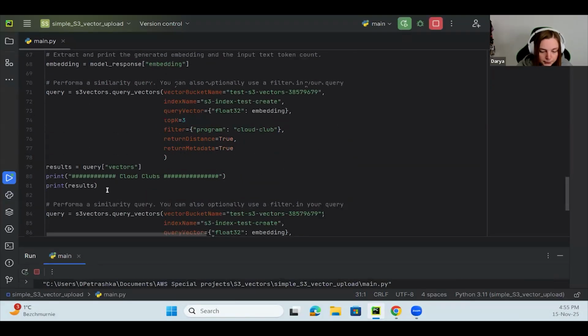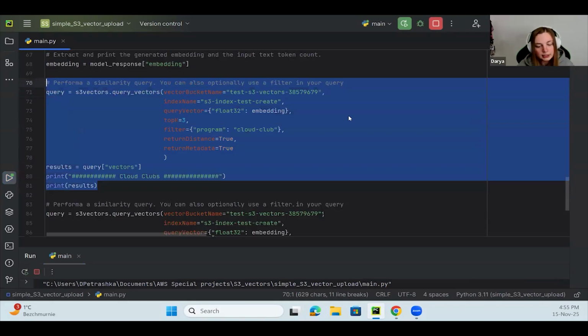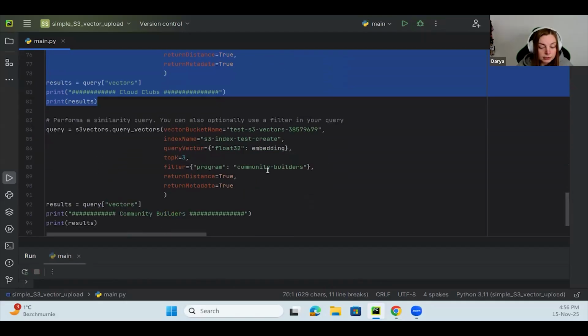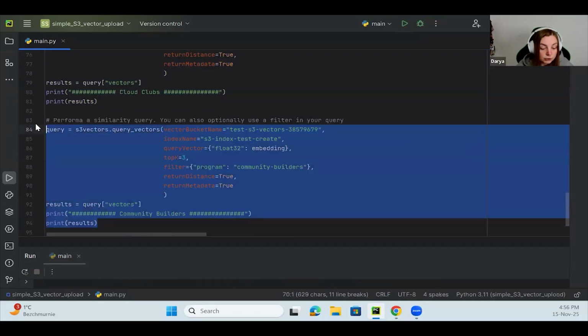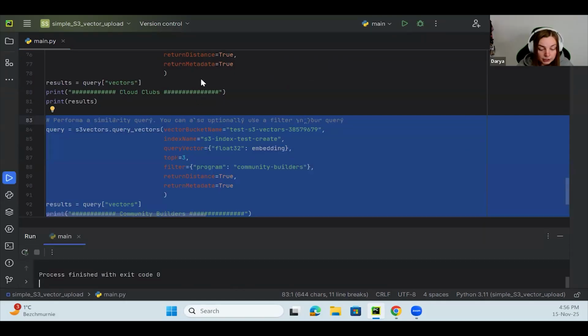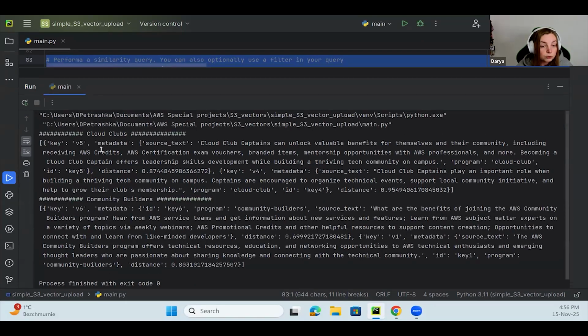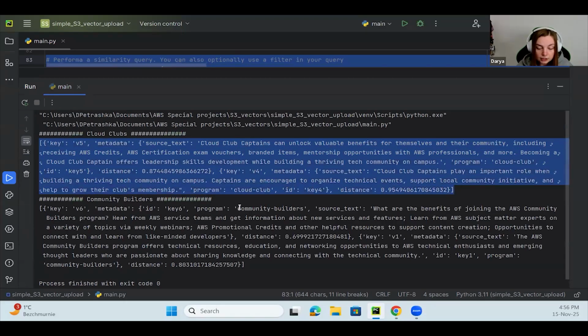So if I run this code, I am basically querying my vectors two times. The first is about the Cloud Club Captains Program: what are the benefits of this program? And the second would be about the Community Builders Program. So I'm doing this search two times. And you can see that I have basically two responses here. The first one, these are the returned vectors, and it is all about Cloud Club Captains.